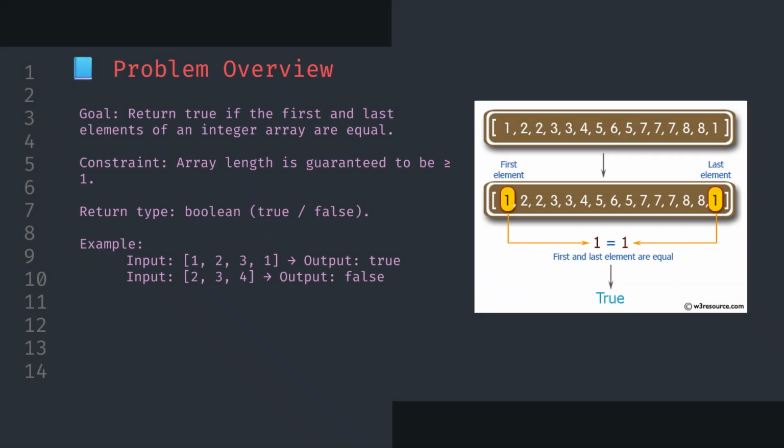This is a simple check, but it teaches important habits. We validate assumptions, such as array length, and write clear conditions. Because we're told the array length is at least 1, we can safely access it. If the guarantee weren't present, we'd first check that nums.Length is greater than 0. Small checks like these avoid runtime exceptions and keep the code robust.